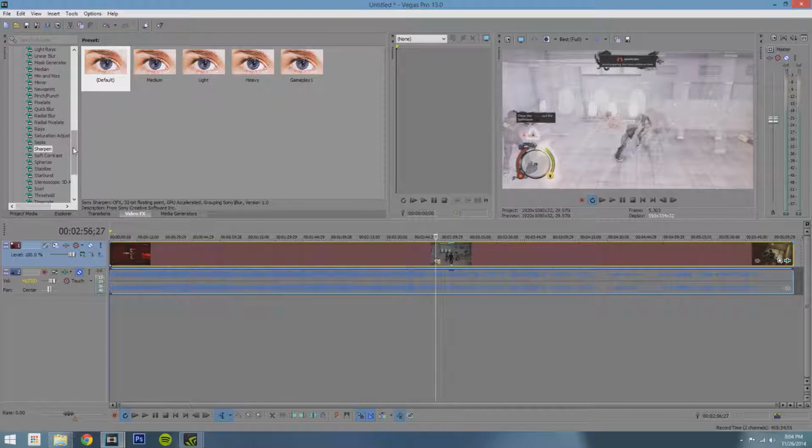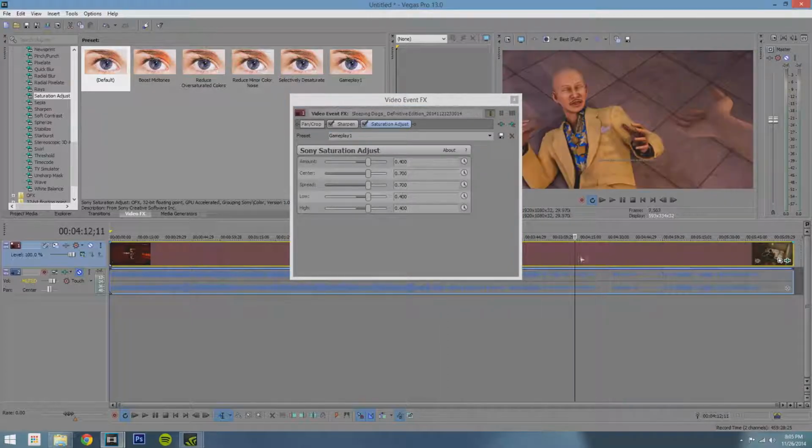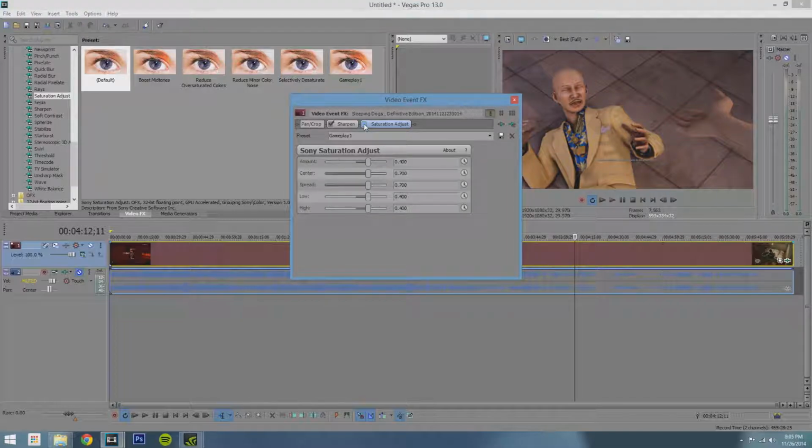After that, I usually also use saturation adjust. So I drag this over here, and I have a preset for this too. So this is how much I usually use. Here, I'll just move to a different part so you can see the detail. So this is without saturation adjust, and this is with saturation adjust. So there's a big difference. You can play around with how much you want, but this is how much I usually like.